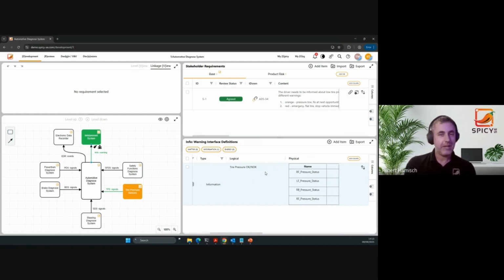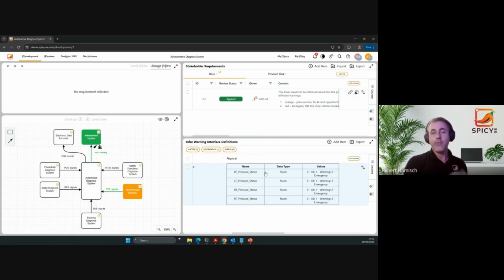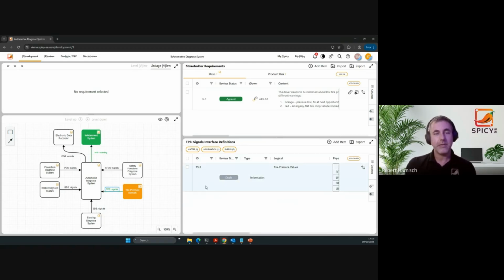And if we dive deeper into implementation, we have 4 signals from 4 wheels that are enums, and they go from okay to maybe a little bit warning to absolute emergency, stop the car right now. So this is our output. If we move to the input side of things, what do we get from the tire pressure sensors? We have 4, and we get the tire pressure in bars and it's floats.